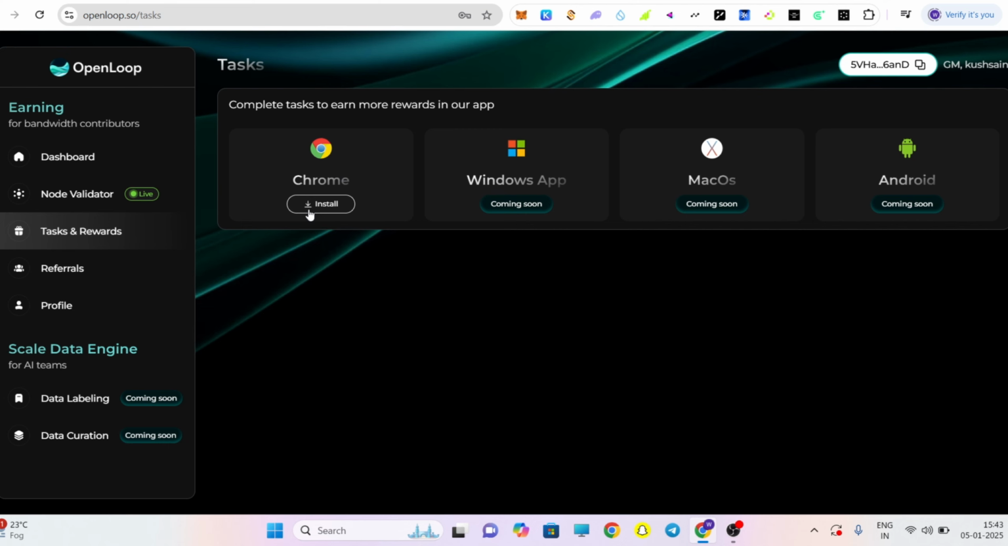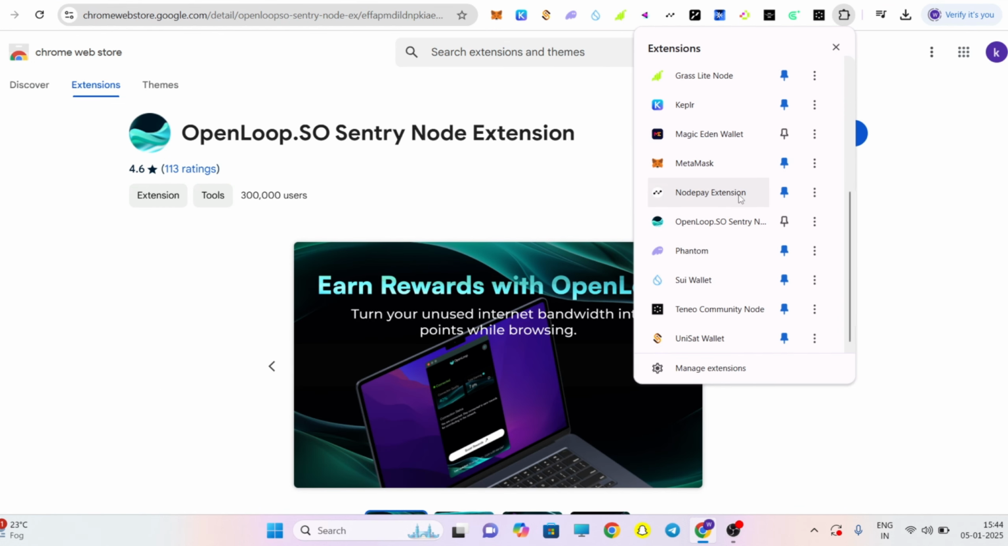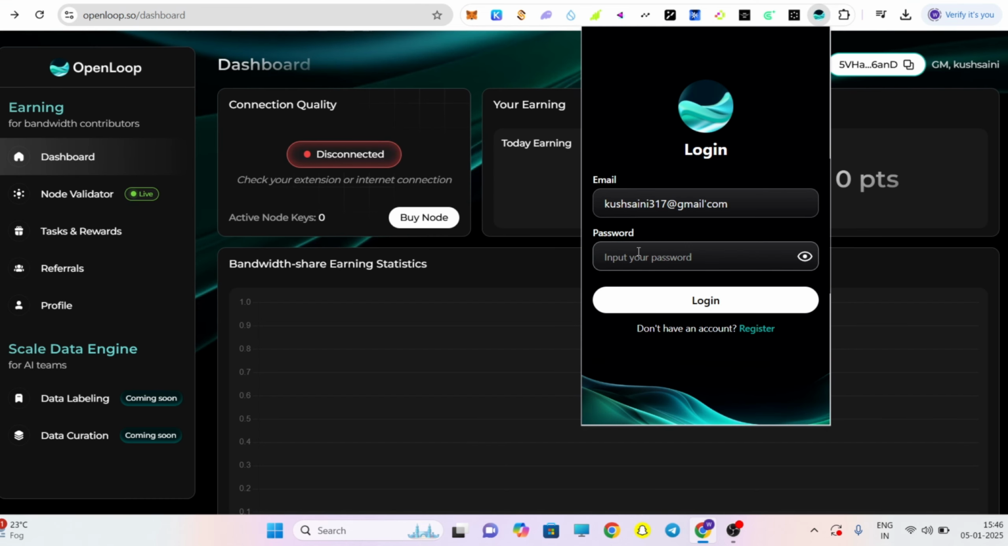You'll see an Install button here. Clicking on it will direct you to an extension page. Download and install the extension. If you're using a mobile device, use the Kiwi browser to add the extension to Chrome. Once installed, log in using your email address and password.